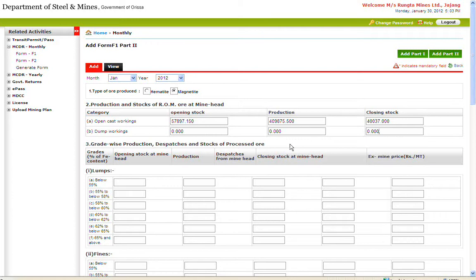Provide details for grade-wise production, dispatches, and stocks of processed ore. Under grades, that is percentage of iron content, provide details for lumps. For below 55%, enter opening stock at mine head, production, dispatches from mine head, closing stock at mine head, X mine price in rupees per MT.